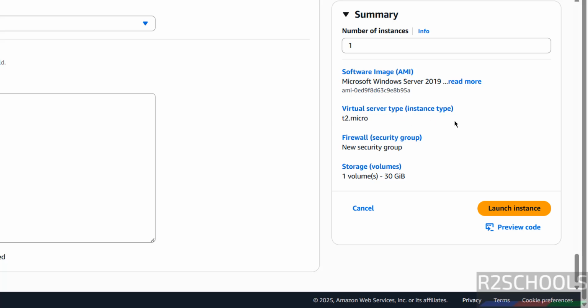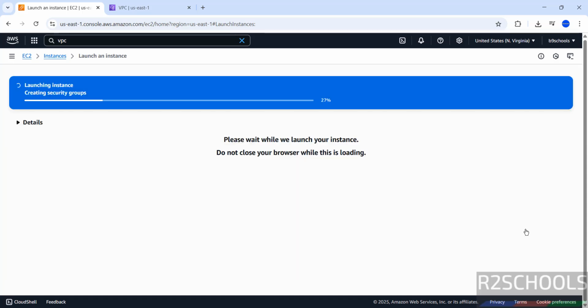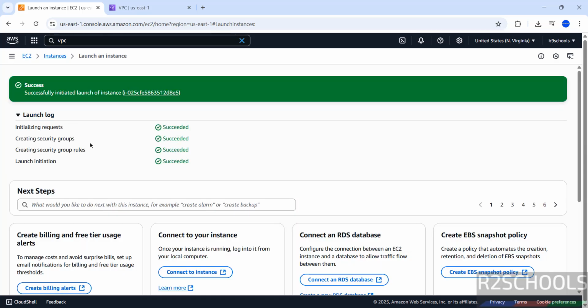This is the instance type or virtual server type, firewall or security group. Then storage. Okay. If you are okay with all the settings, then click on launch instance. See, launching instance, go to details. See, successfully initiated launch of instance. Then click on this identifier.